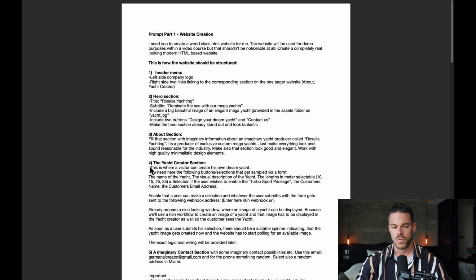Then we come to 4, the Yacht Creator section. And this is the most important section because this is why we actually do the entire thing. This is where a visitor can create his own dream yacht. We need here the following buttons, selections that get sampled via a form. The name of the yacht, the visual description of the yacht, the length in meters, selectable 10, 15, 25, 35, a selection if the user wishes to enable the Turbo Sport package, and the customer's name and the customer's email address. And I think now it clicks.